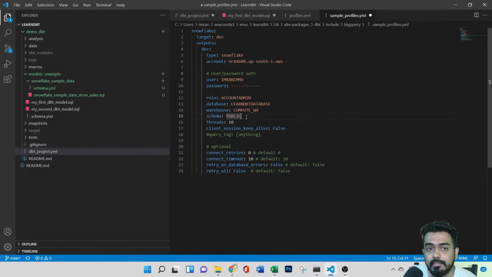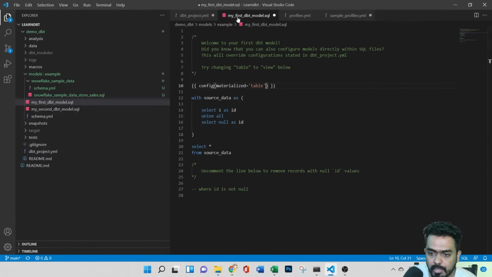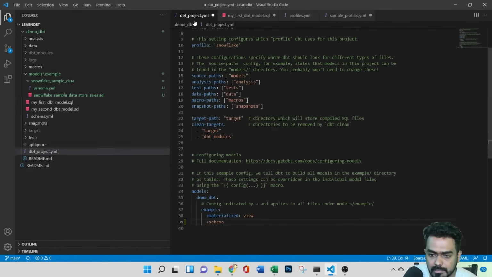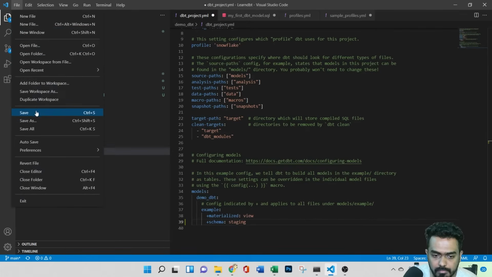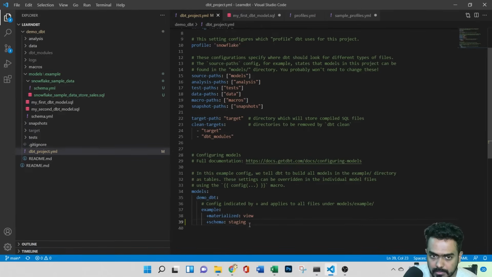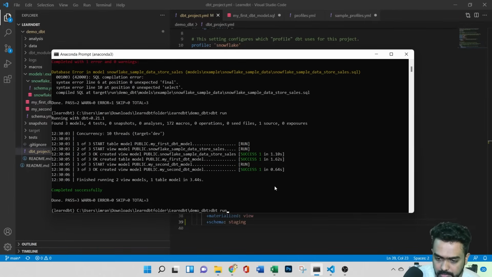Now we are creating the custom schema, right? So what is the first way? I took the example of the first dbt model. We can pass the config, and inside the config I can give the schema, where it will create it, inside the dbt project where we run this project. Here I can give the schema as staging. If I save this and run it, so schema and staging, I just go and run dbt run.